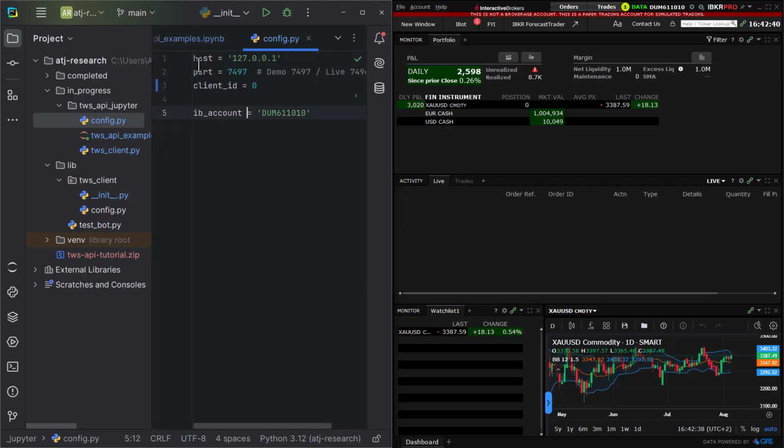Here we see that we have set the host to localhost, the port to 7497, and then we specify the client ID, which can be any number you want. It is basically just a unique identifier of your TWS client. In this case, I set it to 0. Then we also need to set the IB account, which is the account ID of TWS. So this value right here, you can find up here in the TWS platform.